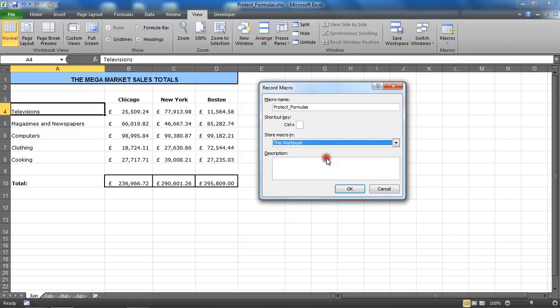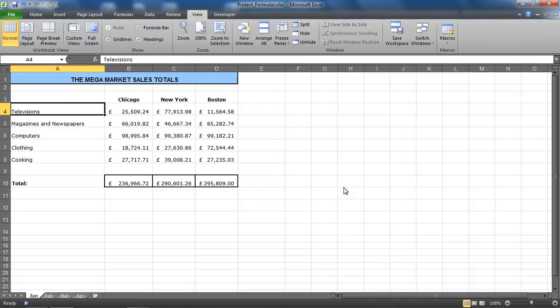For now I'm going for this workbook. I won't worry with a description, but actually let's type one in. I'll just say that this macro protects cells containing formulas on the current sheet. There you go, that's what it does. And I'll click OK. So that's going to begin to record our macro. I can see in the bottom left hand corner of my screen that there's a blue square on the status bar. That's my stop button. We'll be pressing that when we want to finish recording.